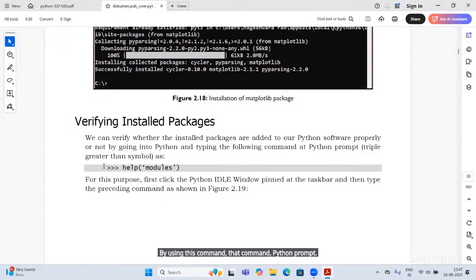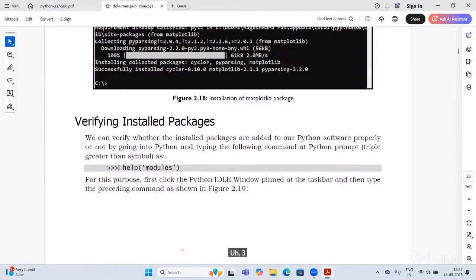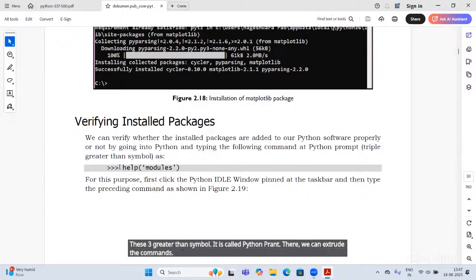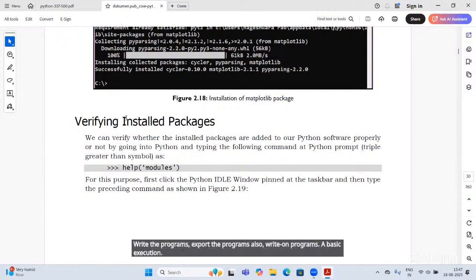It is called the Python prompt, the triple greater than symbol. Yes, sir. The triple greater than symbol, that is the Python prompt. Normally what we write as C colon is called the Microsoft Windows command prompt, C:/>. This triple greater than symbol is called the Python prompt. There we can execute commands, write programs, and execute Python programs. The basic execution. Verifying installed packages.